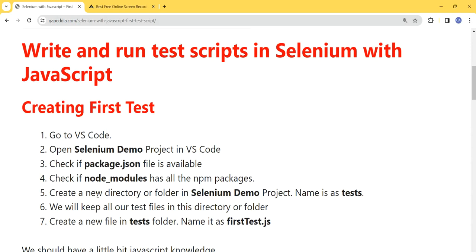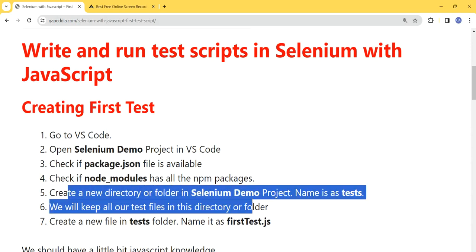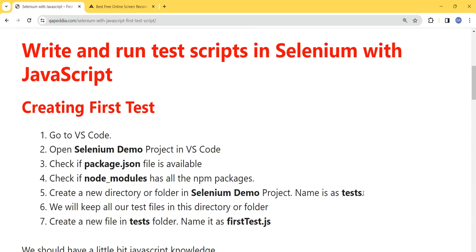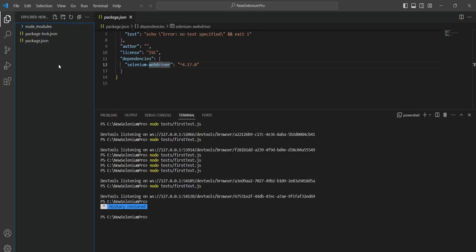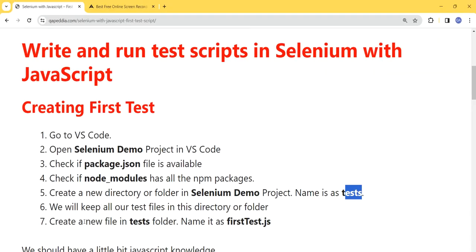After that, we have to create a new folder in our project. We'll name that folder test. Let's do that. This is the option to create a new folder. Click on this and a new folder will be created. We will give it the name test. Now in this particular folder, we need to create a new file. We'll keep all our test files in this folder.